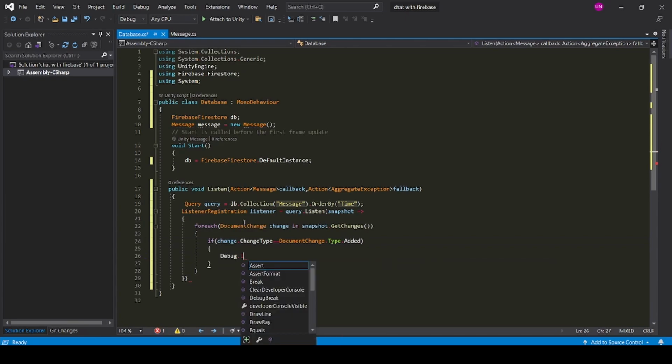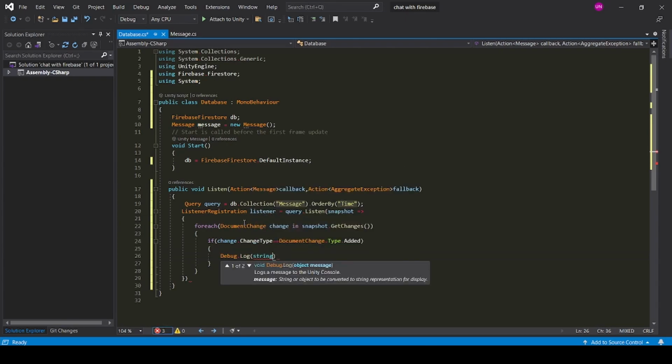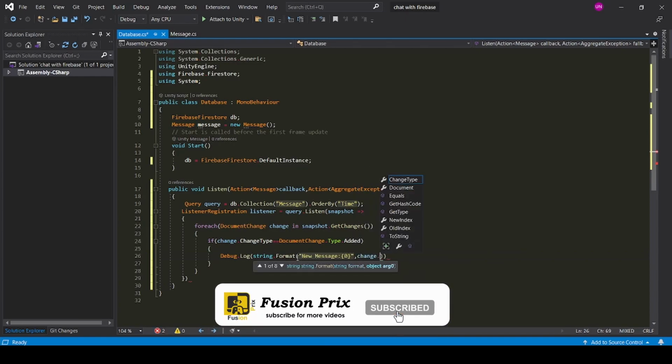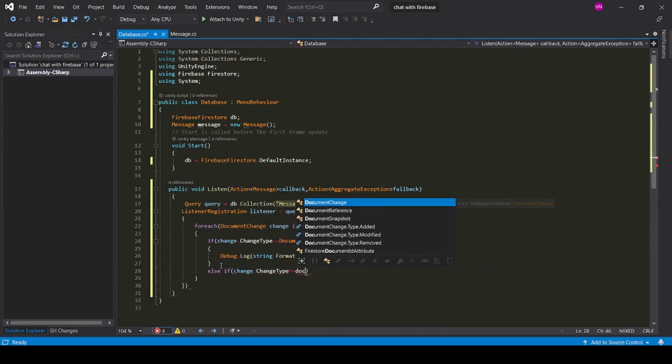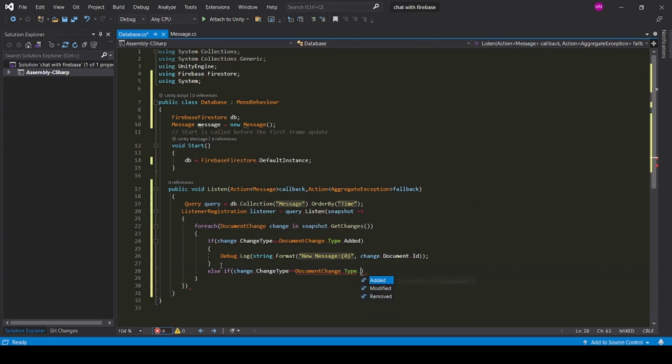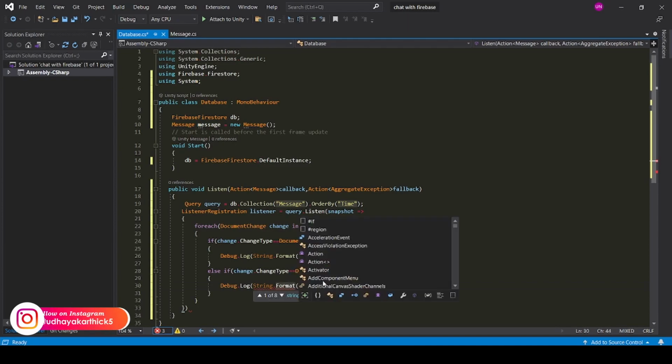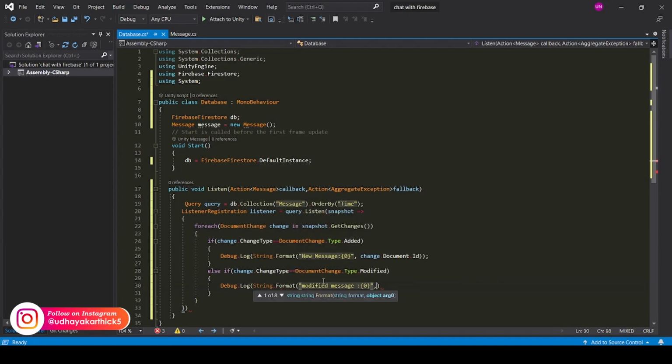Debug dot Log string dot Format new message, change dot Document dot Id, and add else if change dot ChangeType equal to DocumentChange dot Type dot Modified, Debug dot Log string dot Format modified message, comma, change dot Document dot Id.